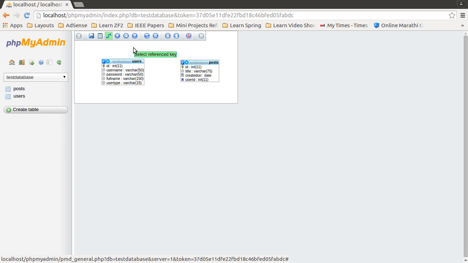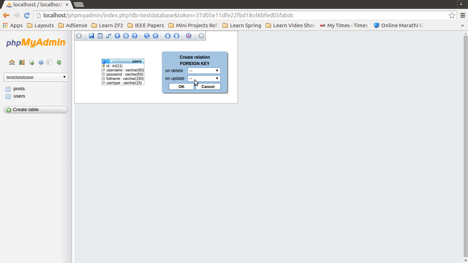It will tell you to select reference key. The reference key will be the primary key of users table. So click on it. Now it is saying that select foreign key. So move your mouse to post table and select the column which you have created just to represent the user, that means user ID. Once you click on it, it will specify you foreign key constraints. For now, just leave it blank and click on OK.